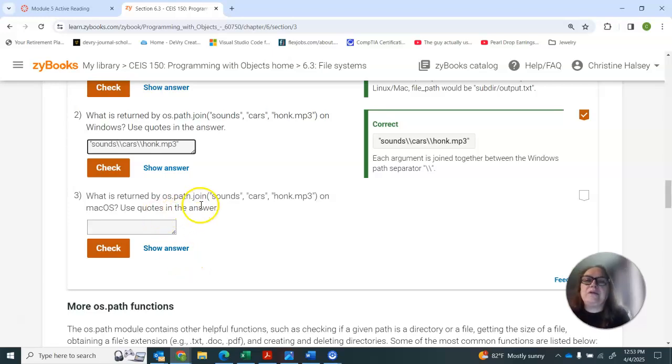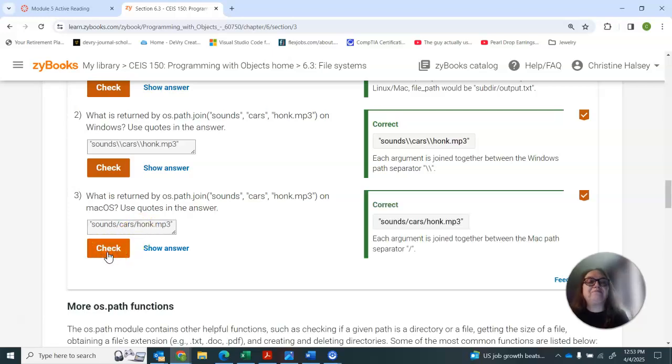What is returned by os.path.join on a Mac? Okay, so I'm going to cheat a little bit there and copy that one and bring it over here and paste it. And I'm going to take those two backslashes, backspace, and then come in with a forward slash, and there we go.